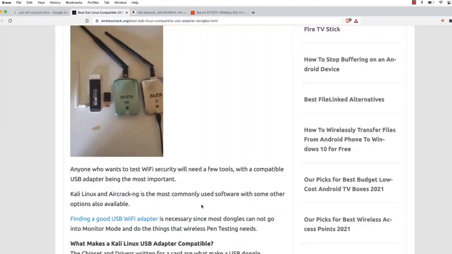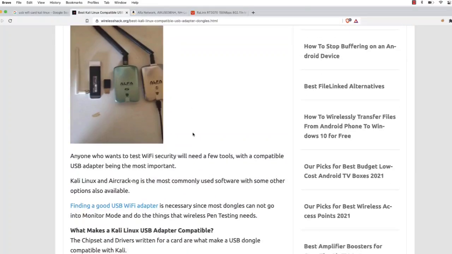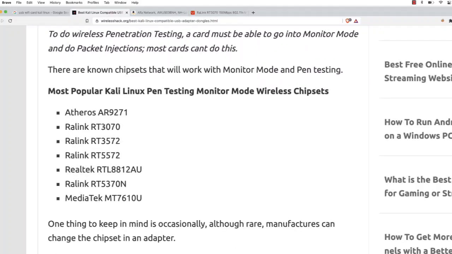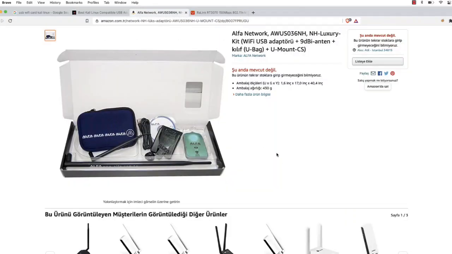But as you can see, I just found a very good blog post over here, which explains what kind of things we should buy if we want to work with Kali Linux. And as you can see, it talks about something called chipsets. So these RT3070, RT3572, these are not models or brands, these are chipsets. Every Wi-Fi adapter or wireless card has one chipset inside of it, and the compatibility with Kali Linux, or the monitor mode or packet injection capability, is determined by this chipset itself. So let me show you what I use in daily life.